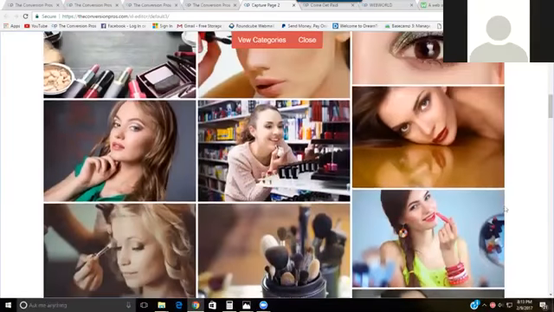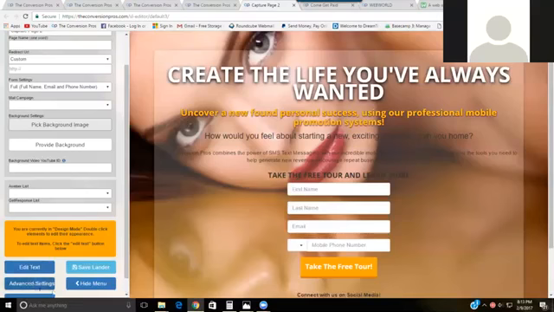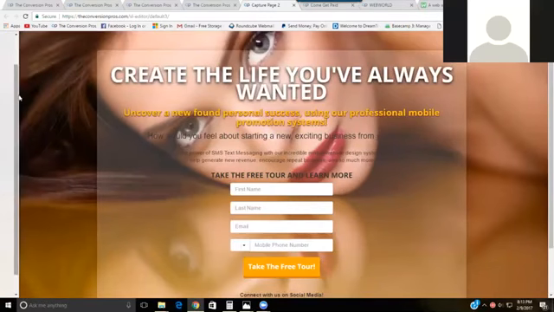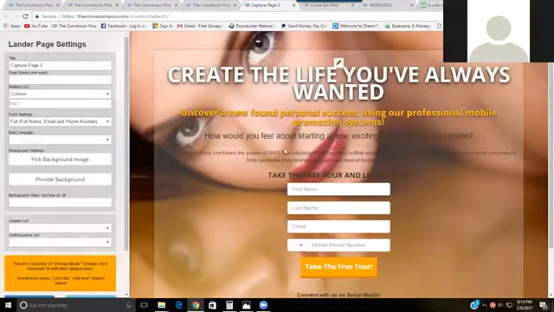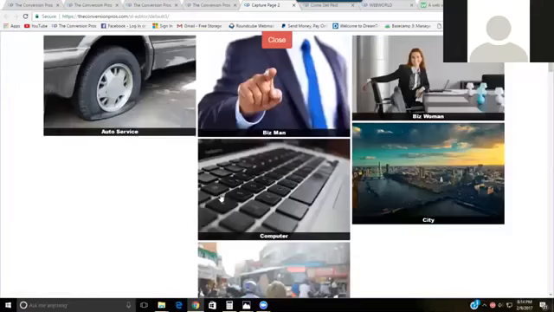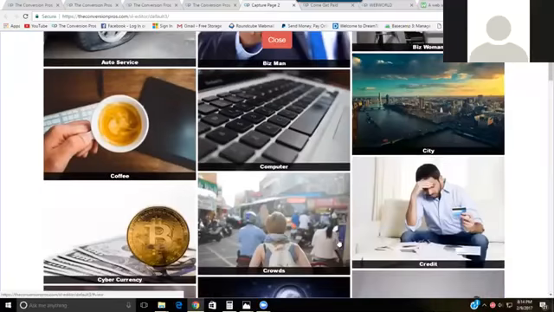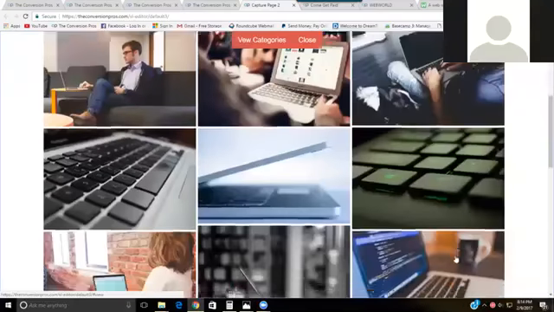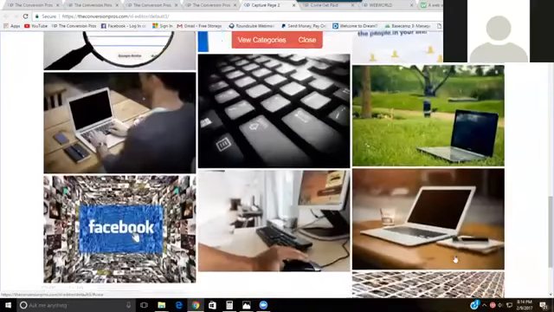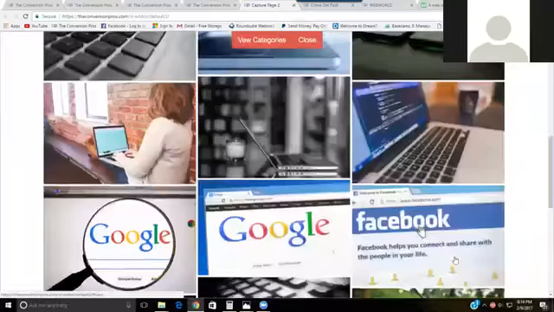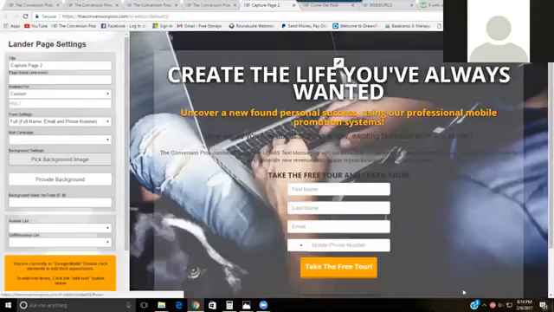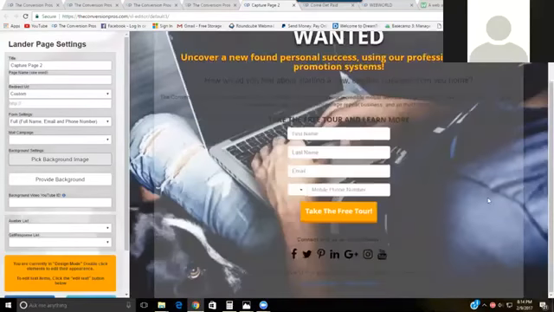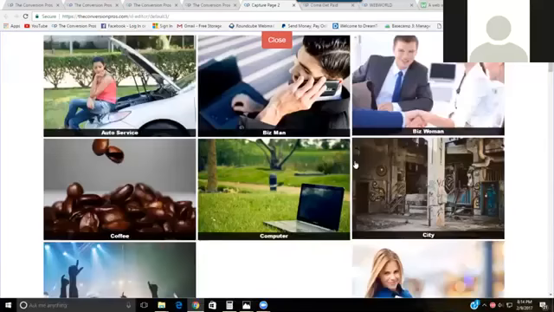Now check this out. One click of my mouse, that becomes the background of the page. All of you click your mouse multiple times a day, so I did not do anything hard whatsoever. If I click back here and I wanted to choose something else, maybe a work from home type of feel, I could scroll down here and look for a guy on his computer, and bam, one click of my mouse, that became the background of my page.